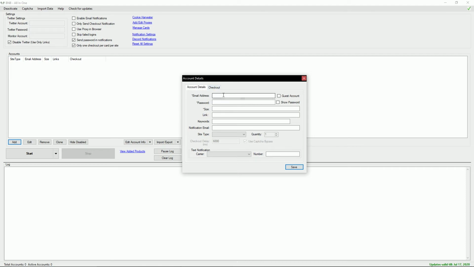So for account details, we have email, password, size, link, keywords, notification email, site type, quantity, checkout delay, and our use captcha bypass button, our text notification carrier, as well as our number box. And then we can choose guest account if you want, and obviously the password won't be there. And you have the show password option when you're putting in your password as well.